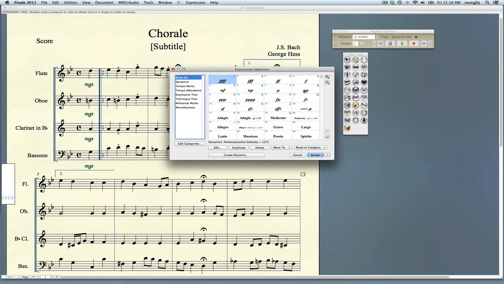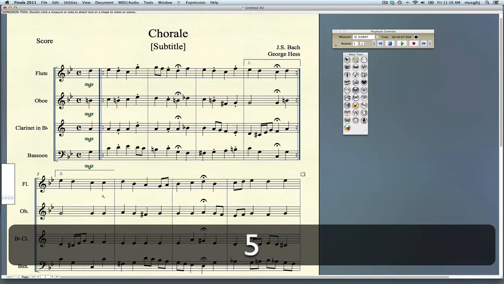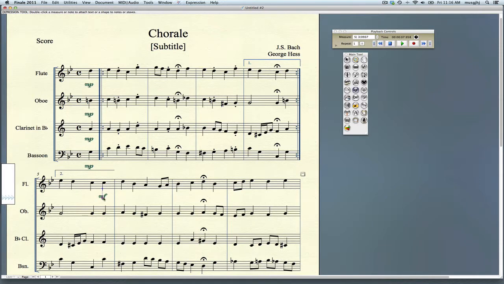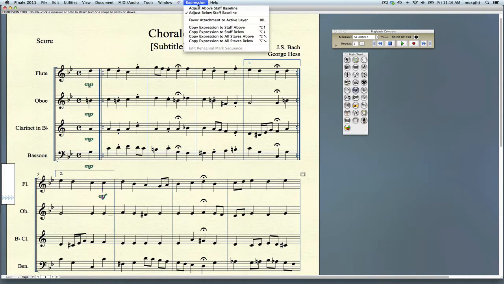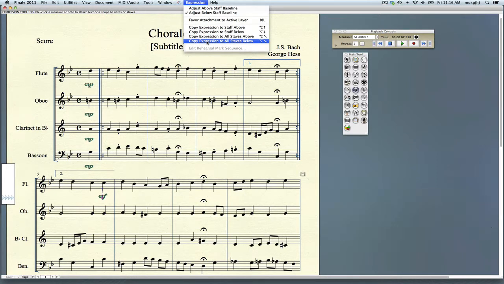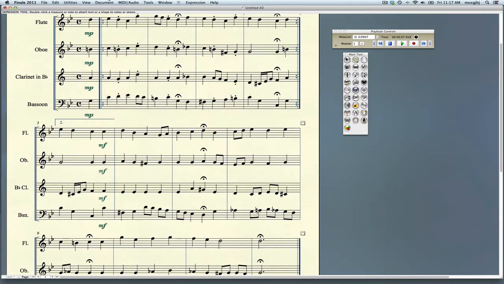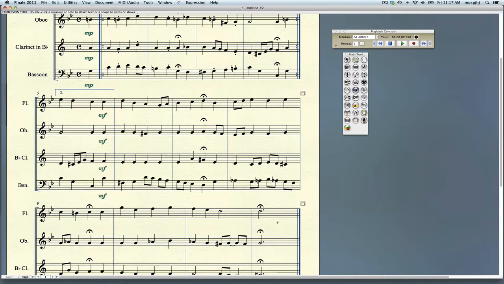As the numbers go up, it gets softer, and as it goes down, it gets louder. All right, so I'd like this to be a mezzo forte. And so I will hold a 5 key down and click. Now if I needed it to go to all of the staves, I can simply go up here and copy the expression to all staves above or below. And there they put them in right away for us. It's nice to get these lined up this way.